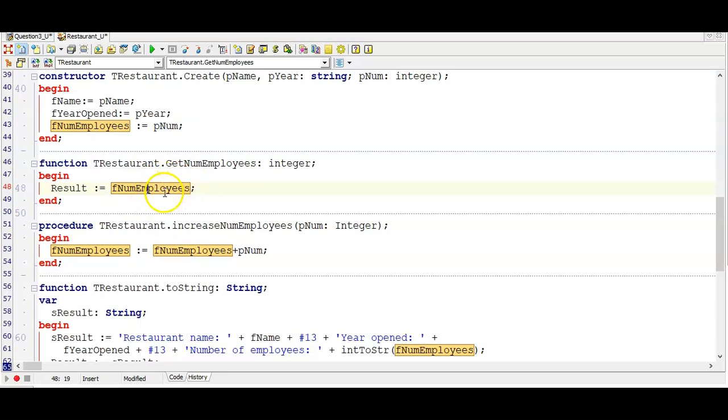Remember, our attributes that are declared under private are called encapsulated. That means that only my object class, this unit here, can gain access to them. Therefore, we need accessor methods to give our main form access to these fields and attributes.